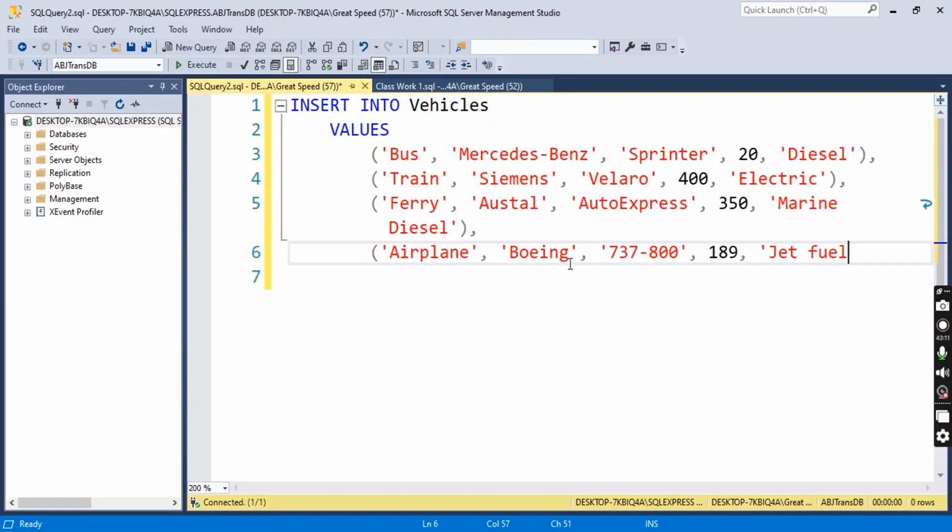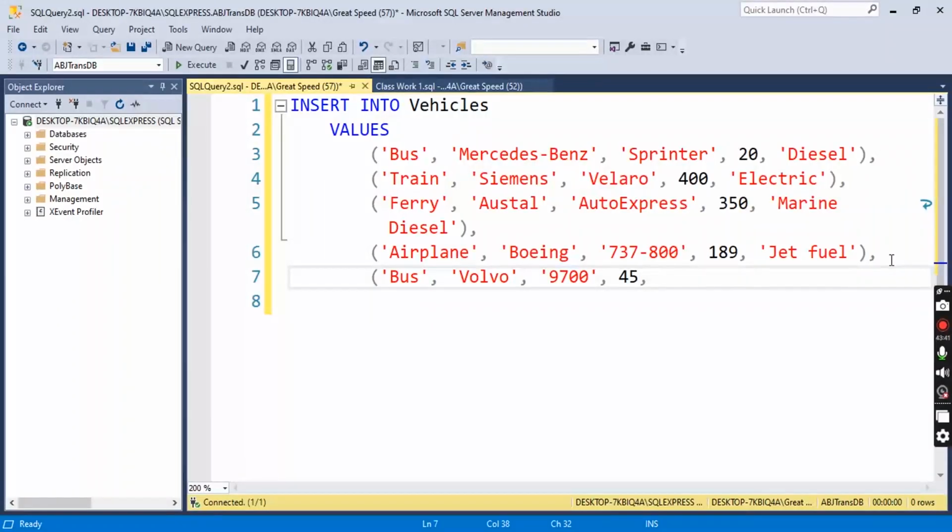Well, so this is 1, 2, 3, 4. So it's remaining one, which is the fifth one. Another bus. This time I find a Google 9700 45, and it's running on CNG. Okay, so for the sake of our time, I'll stop here. Right, that's for the vehicle.